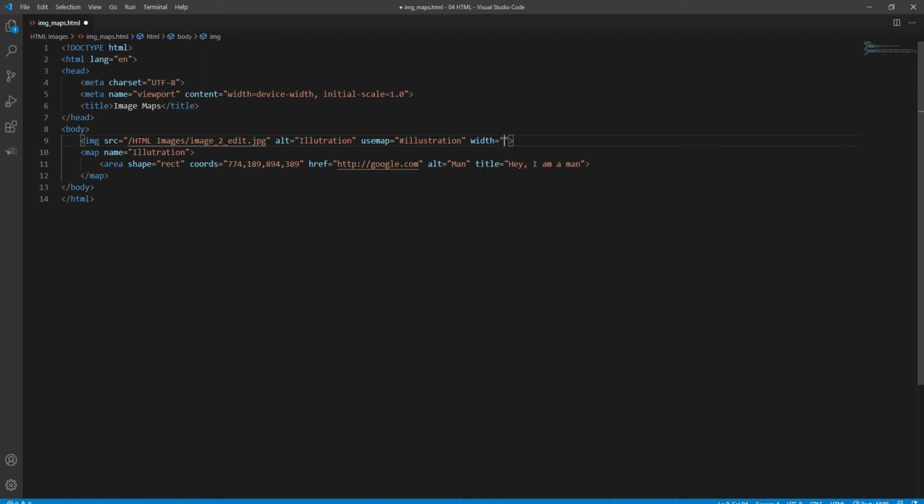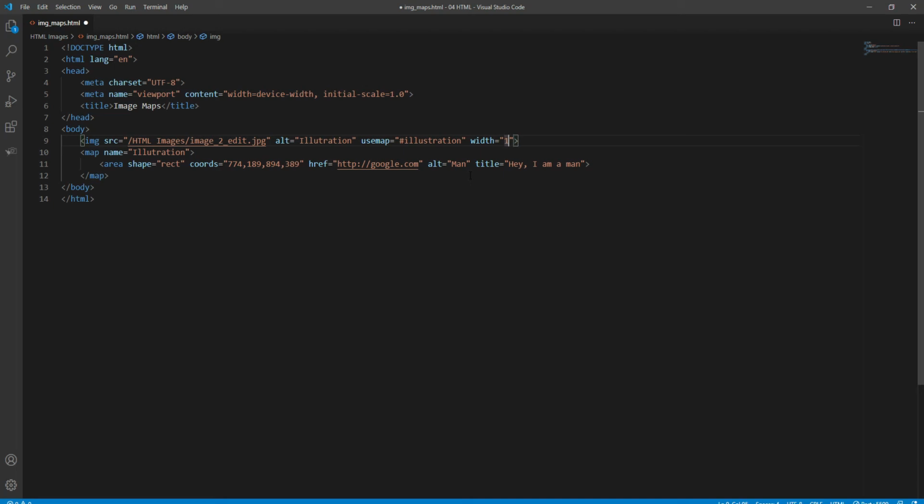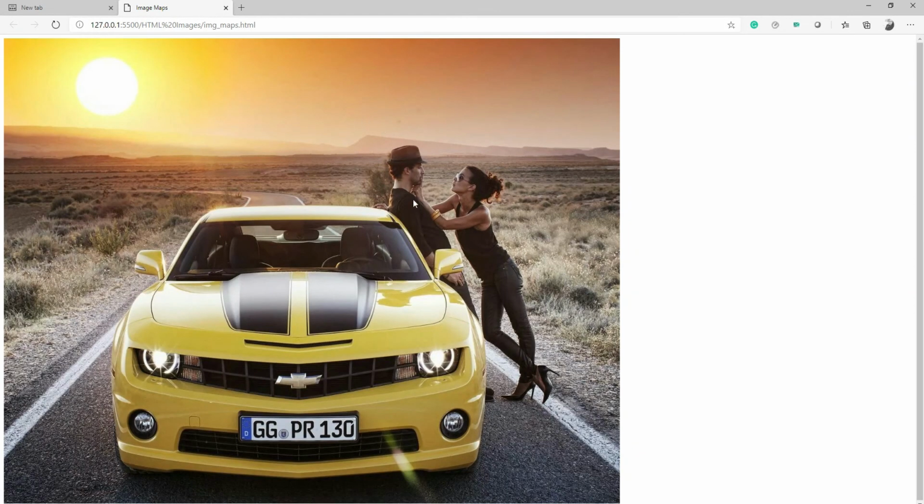To get the accurate size in pixels of the image, just go back to your Microsoft Paint. Below here, we can find the dimension of the image, 1280 by 960. So the width is 1280 and the height is 960. So let's specify the height and the width, 1280 and the height 960. Let's save this file and then view on our browser once again. Still not working.